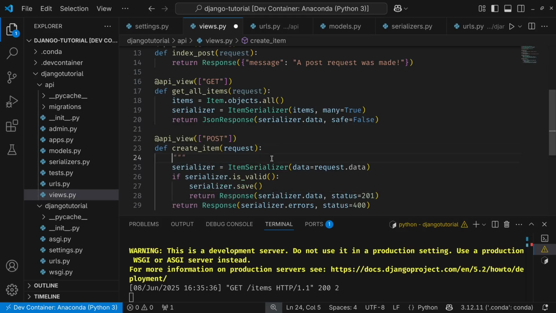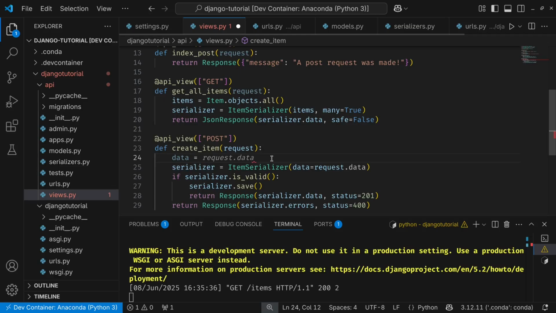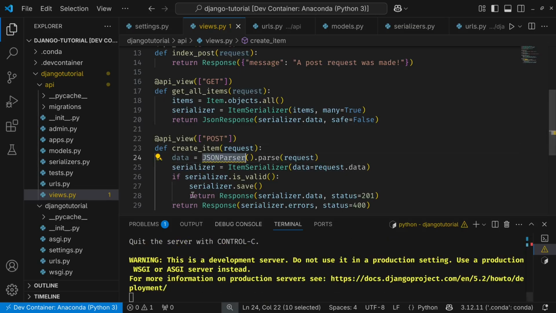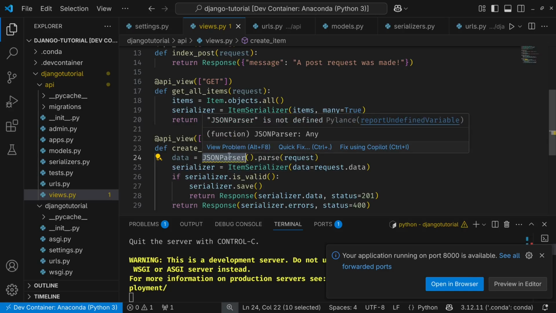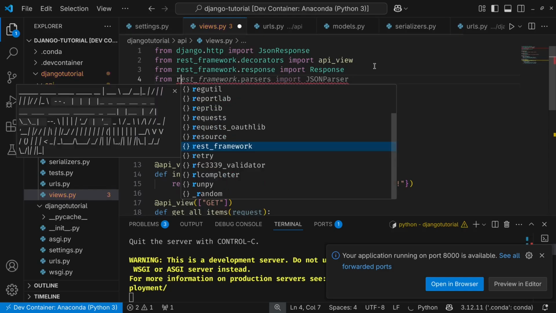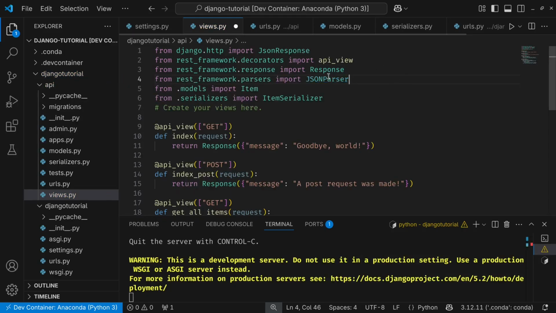So according to the documentation, I need to fix some of this. So data, and then I want to parse my request. So I'll call JSON parser dot parse, and then I'll parse my request. I now need to import my parser. So I scroll back up. So here from REST Framework parsers, I import JSON parser.